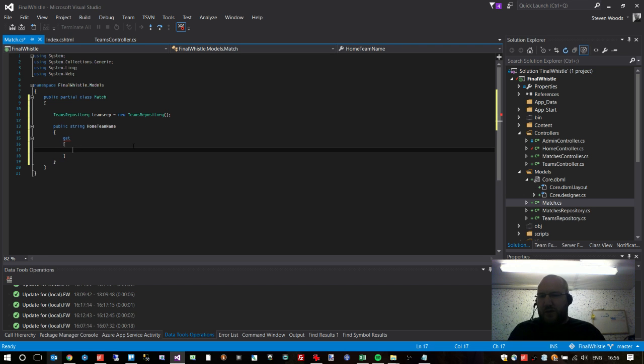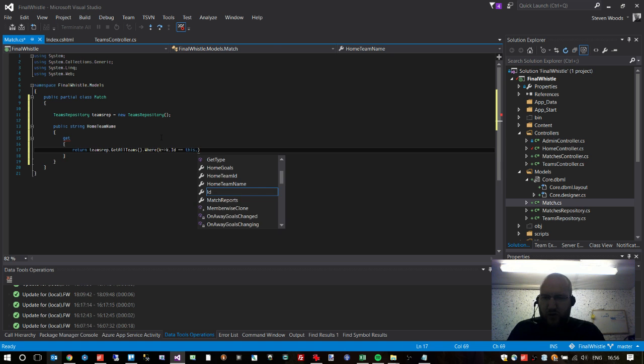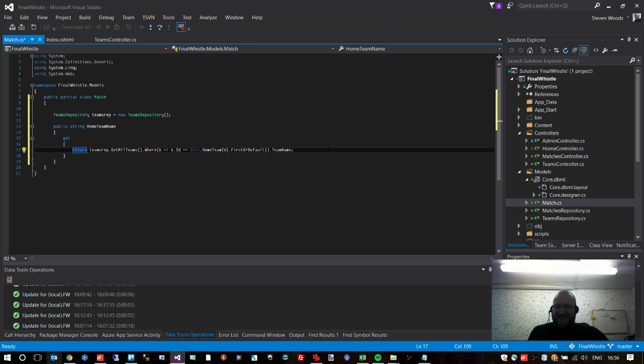So what we need to do is say return teams rep dot get all teams dot where the ID equals this dot home team ID dot first or default dot team name.